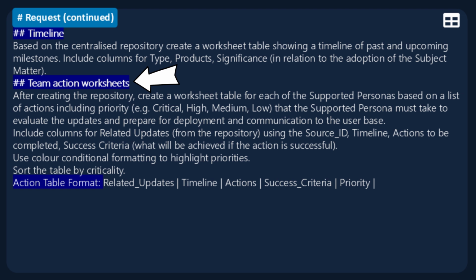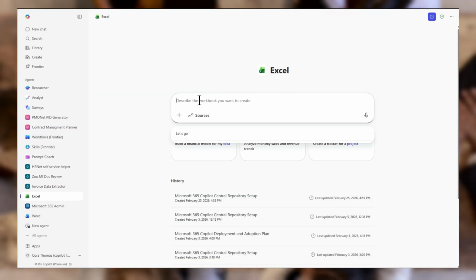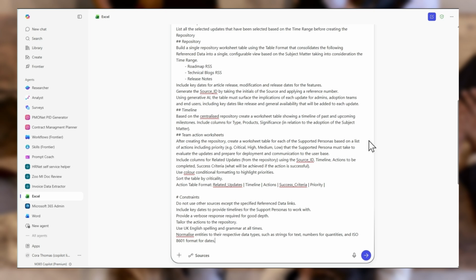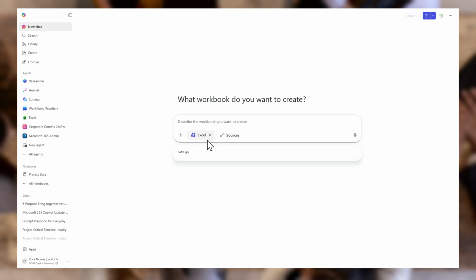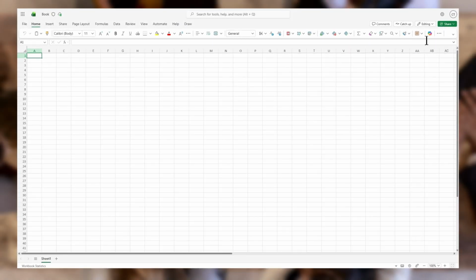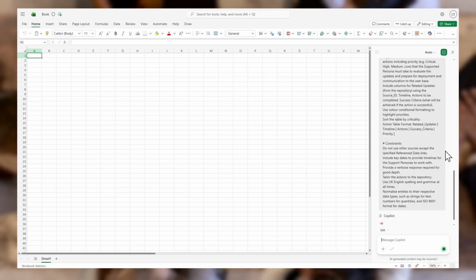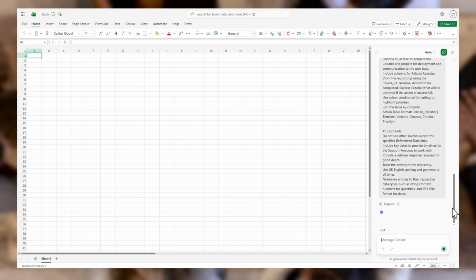So this is to be formatted to show the priority of each action, including conditional formatting. At the end, I also include a set of constraints to keep Copilot focused on the deliverables. This demo has shown how we can use the Excel agent to generate the repository. However, we could have done the same thing by triggering the agent by mentioning it inside of Copilot chat, or pasting the instructions directly into the Copilot sidebar inside Excel itself. It's your choice. I hope this gives you the inspiration to try it out yourself and adapt it to your own way of working.